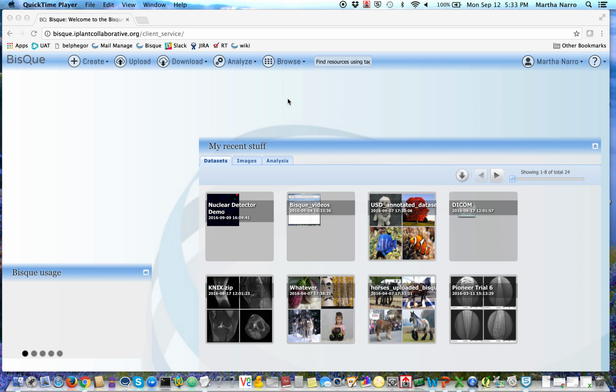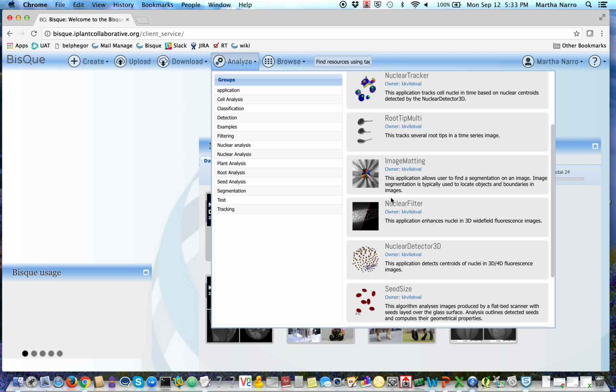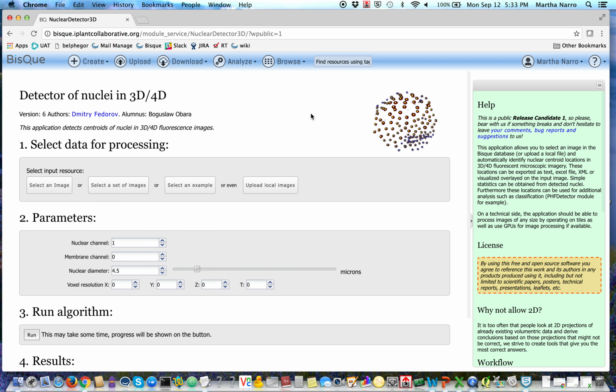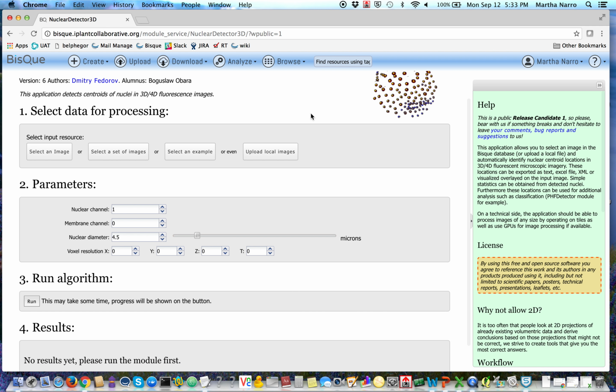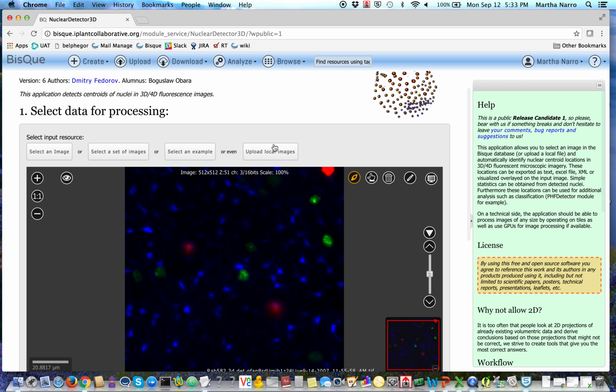I'm going to show you how to use the NuclearDetector3D, which is an analysis module in BisQue. This is the BisQue dashboard. We go under Analyze and scroll down to NuclearDetector3D. The first thing we need to do is select an image to analyze. I'll choose one that's already been uploaded to BisQue.